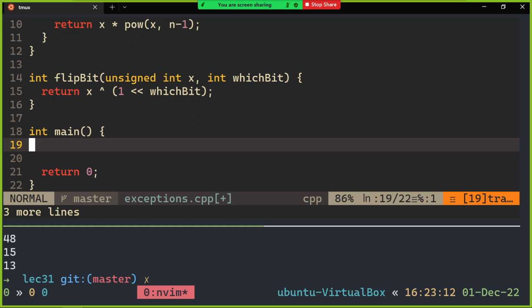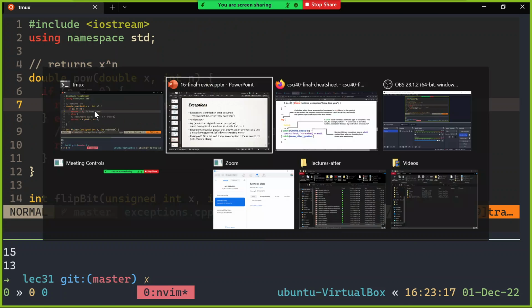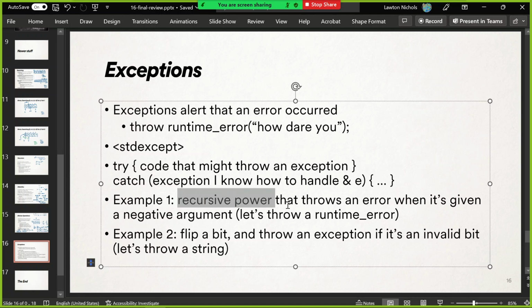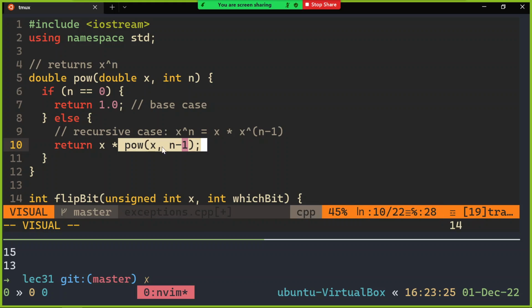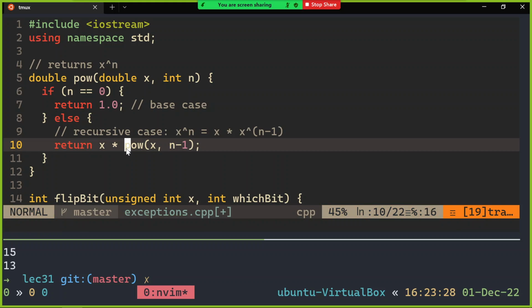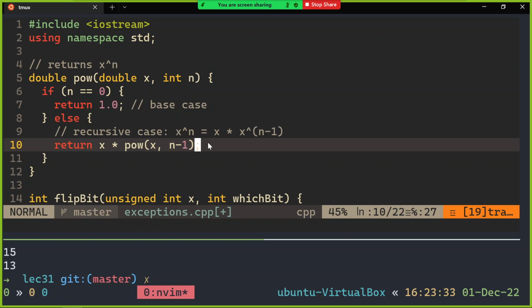So first of all, notice the issue right now with power. We'll get to flip bit later. If we are given a negative power, we will stay in the recursive case until we run out of stack space and the program ends with a stack overflow. Because if you say x to the power of negative 1, it'll be like, all right, that's x times x to the power of negative 2. It'll go off and try and compute that. And it'll come here again.